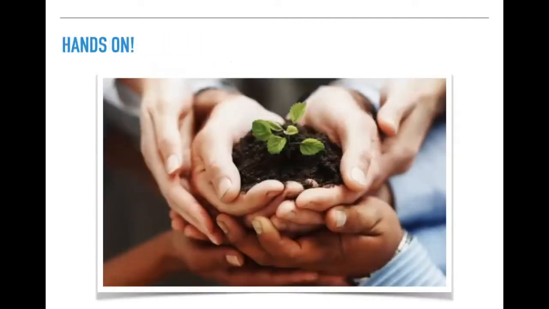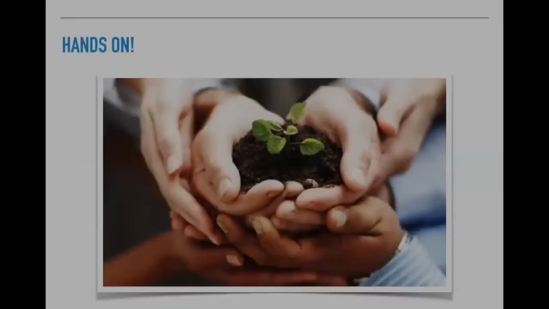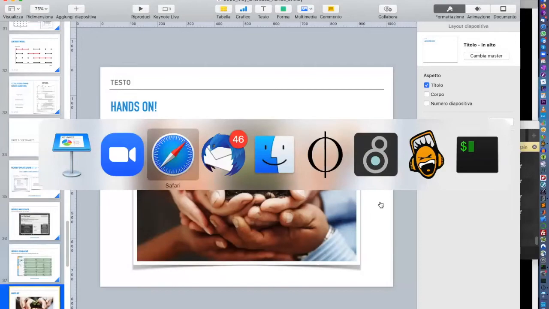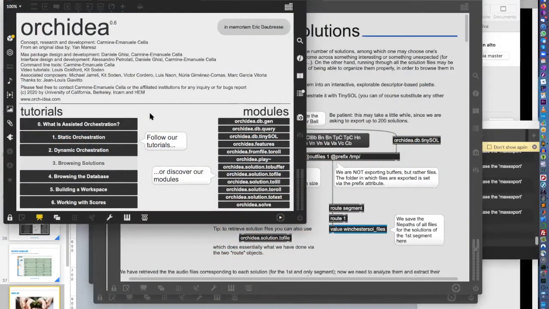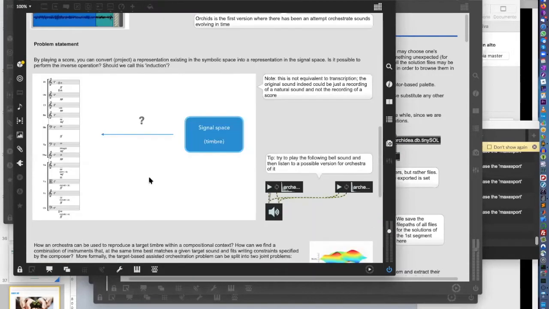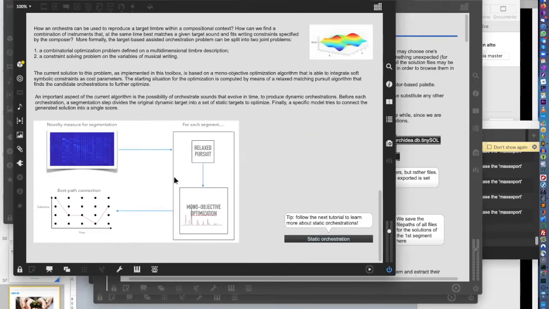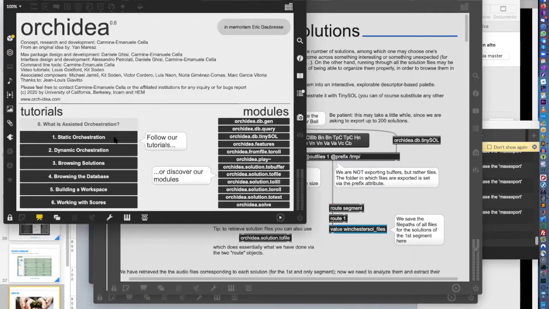Here we go. Let's go to the real thing. So let's see what we have as tools. The tutorials are on the left. There are a number of tutorials. One is basically what I told you today: what is assisted orchestration, why we do assisted orchestration, a little bit of the history of the project, and some rough ideas of what we saw today. And then we have tutorials on specific types of orchestrations, like the static orchestration and the dynamic orchestration.